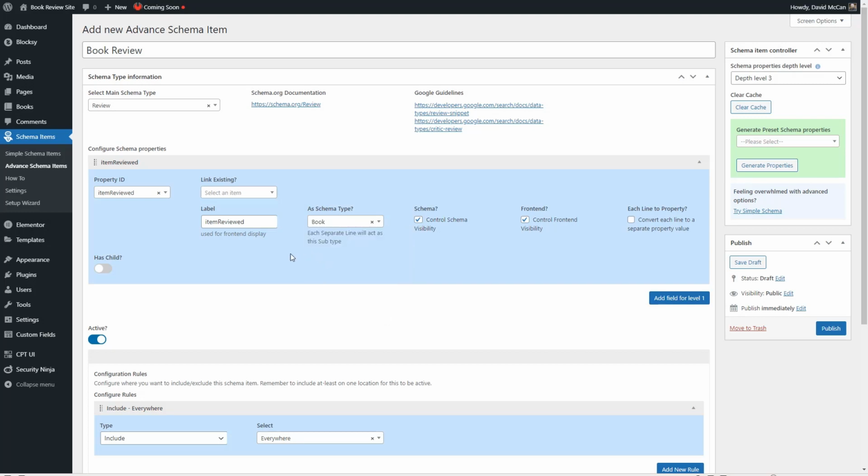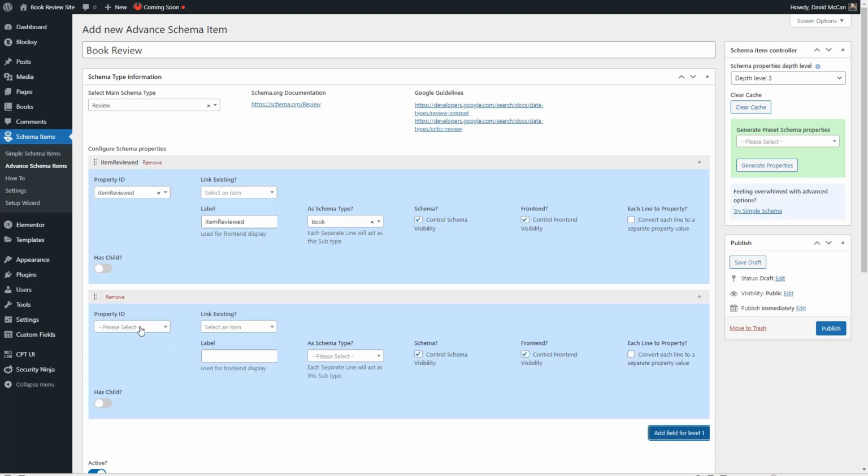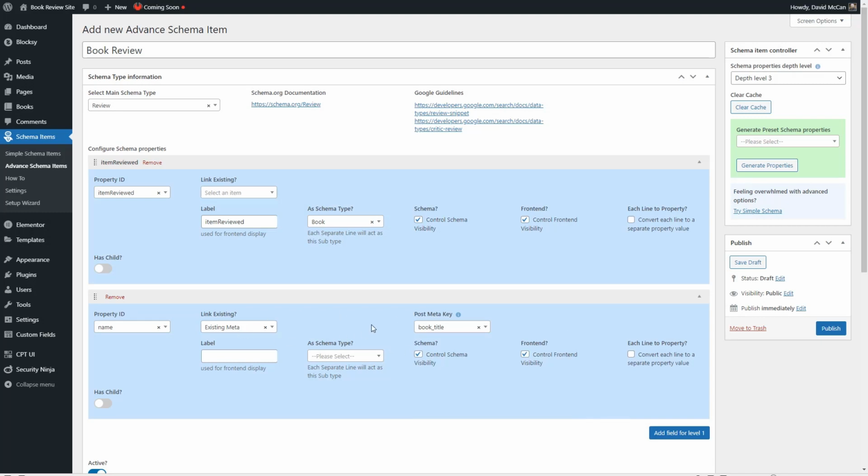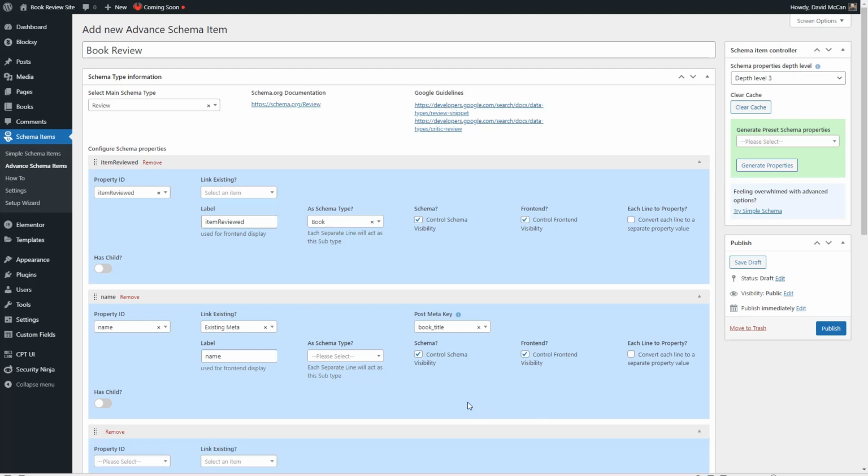So this is the type, and then we have a field for name, and this is existing meta, so it pulls in the various fields. Book title. So this has a drop down, you don't have to remember the names. And then we'll add another one.